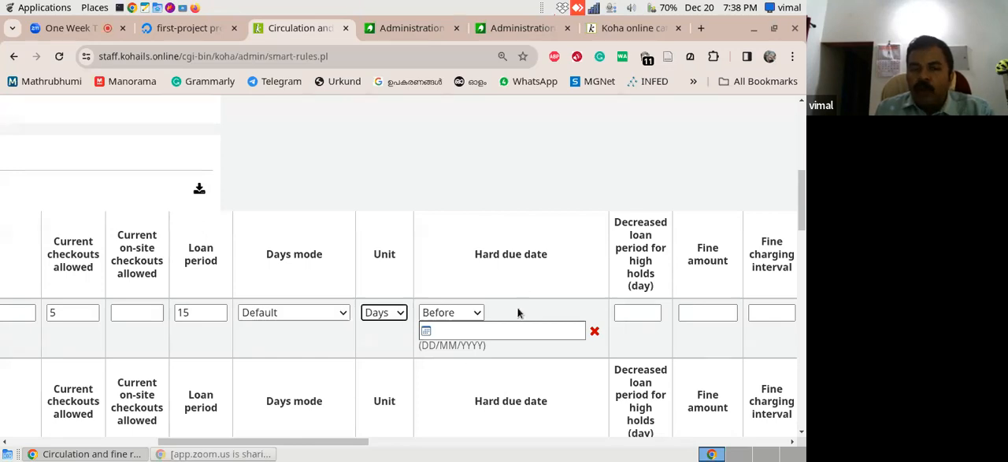And hard due date means, for example, some core textbooks in colleges, they issue at the initial starting of the semester. The student has to return at the end of the semester. Then we can create an item type core textbooks. Then we can issue and give a hard due date. For example, we have to change it every time a new batch arrives, and there we can give the hard due date on a particular date. After that it will start to count the fine.